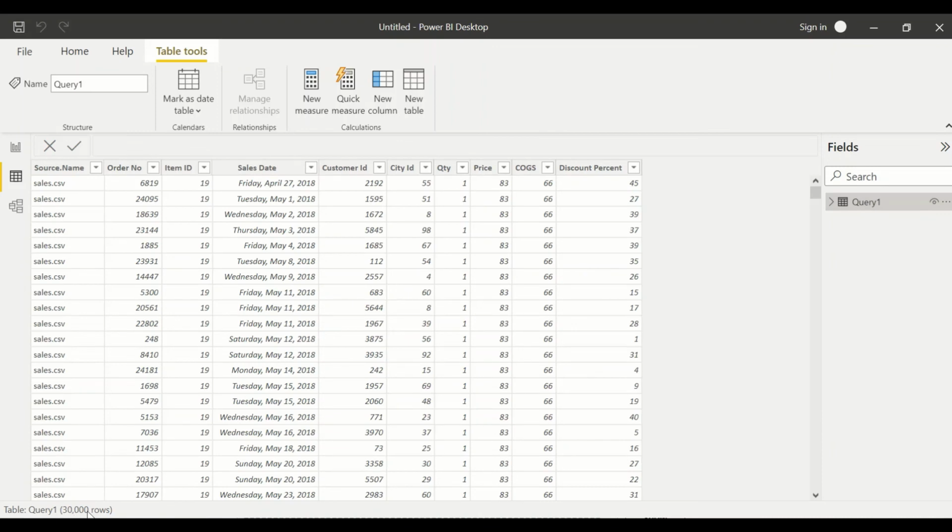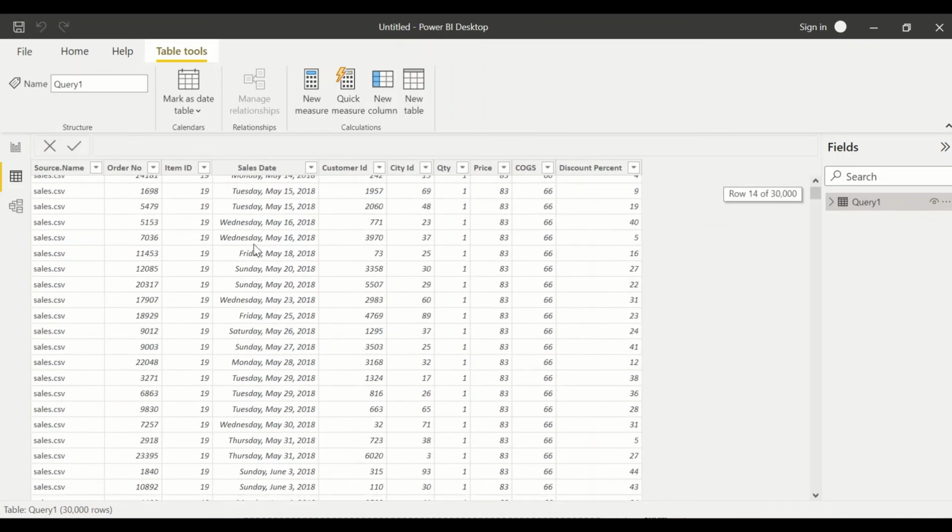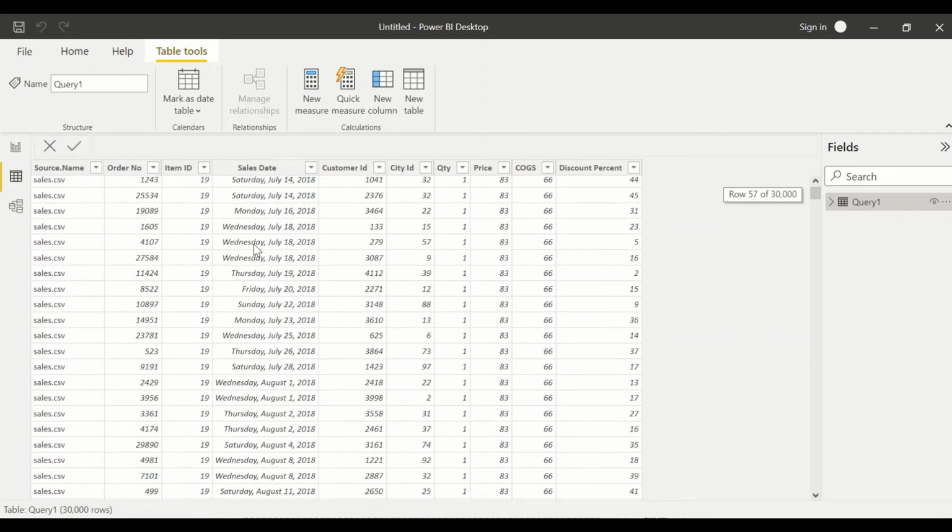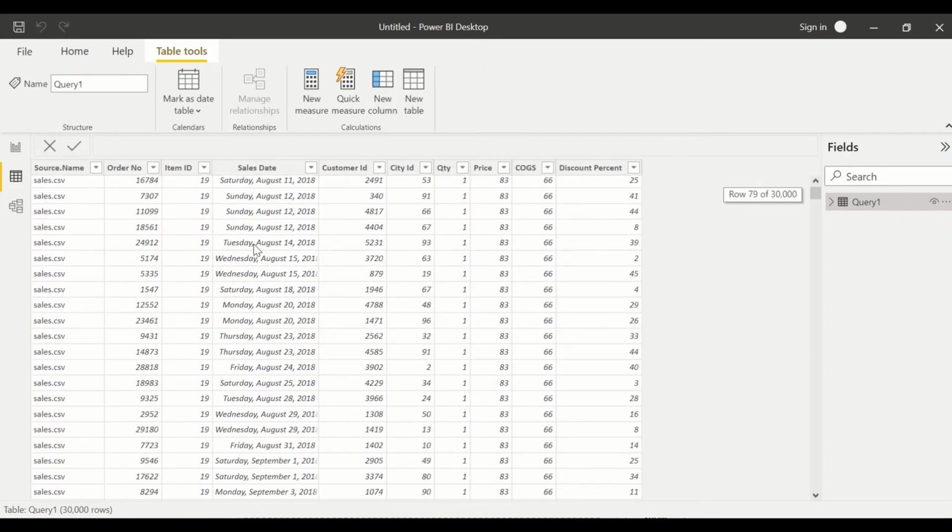I can go here and check. I have 30,000 rows in my sales table, and I got that. In a similar fashion, I can add my other tables and then follow the same thing we are doing in all our demos: using this file, creating the star schema, creating measures, columns, and analyzing the data again. Rest all is the same.